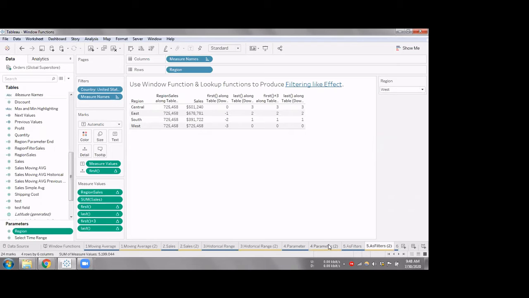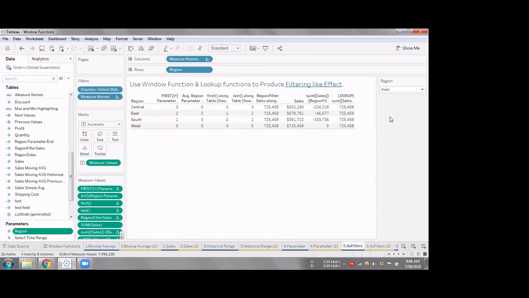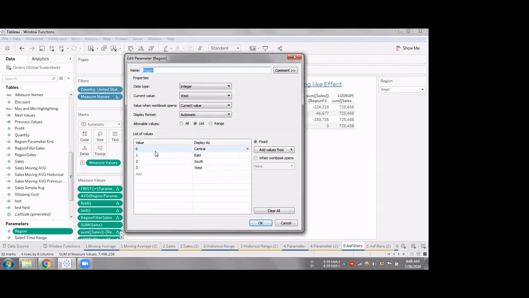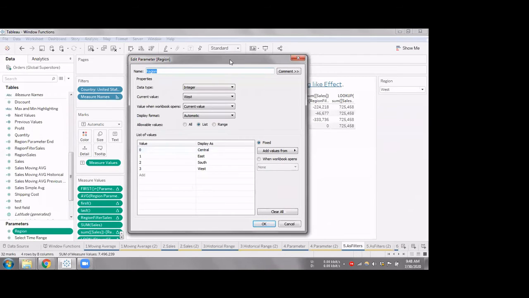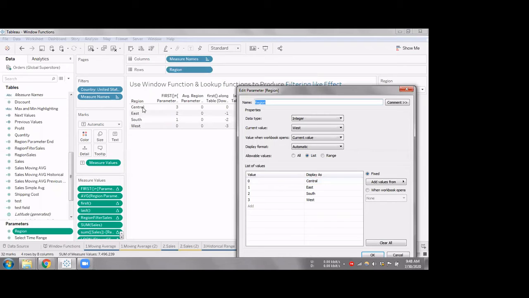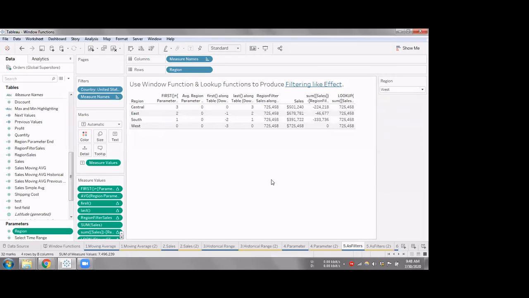Let me actually, since we're running out of time, I'll just show you what I did. I've already created a parameter. Now let me open that parameter and show how it looks. So these are the parameters. For central, I gave the value 0, just as how the row numbers are. East I gave 1, south 2 and west 3. Now I'm going to use this parameter to create my start and end values dynamically.